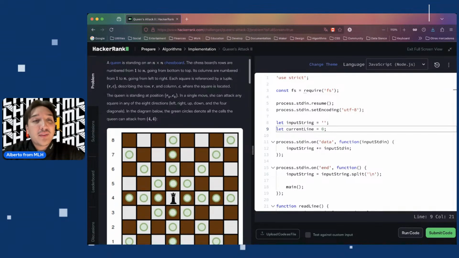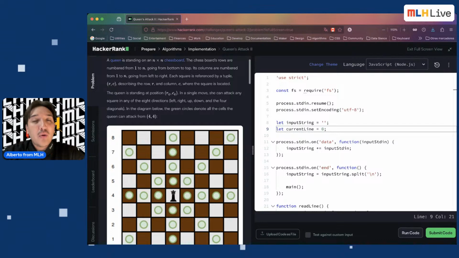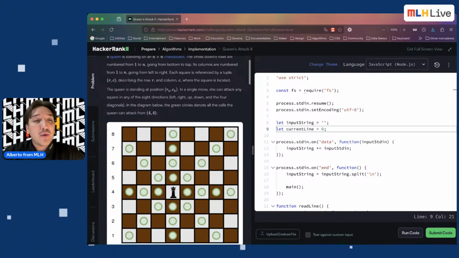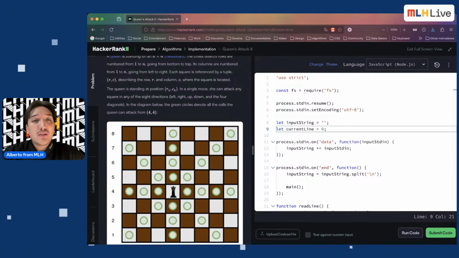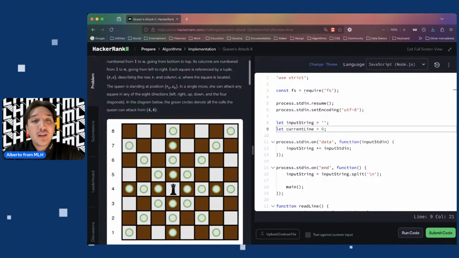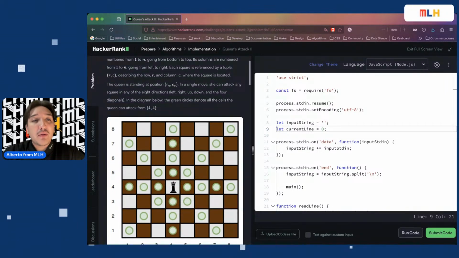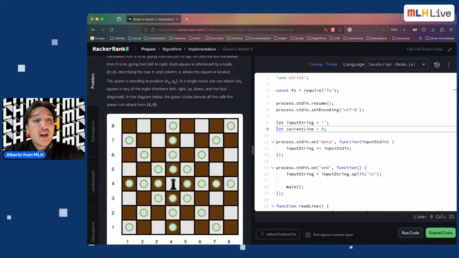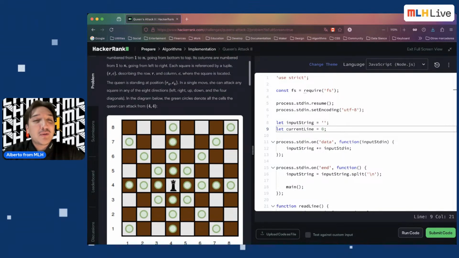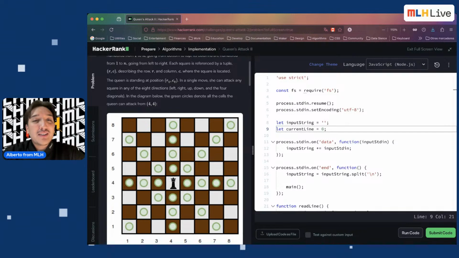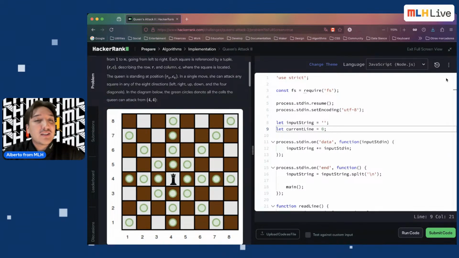A queen is standing on an n times n chessboard. The chessboard rows are numbered from 1 to n, going from bottom to top. Its columns are numbered from 1 to n, going from left to right. Each square is referenced by a tuple describing the row and the column where the square is located. Okay, so the tuple is row and then column.